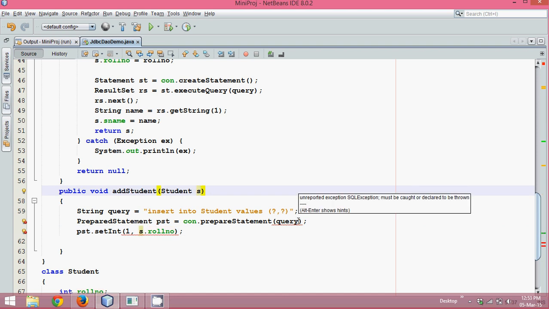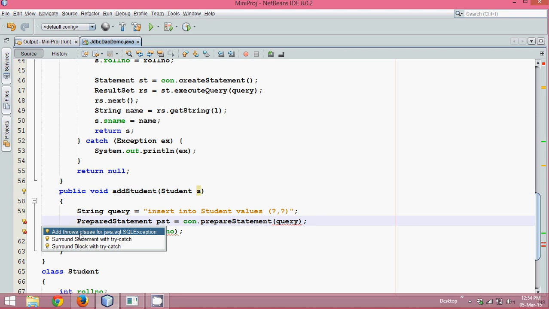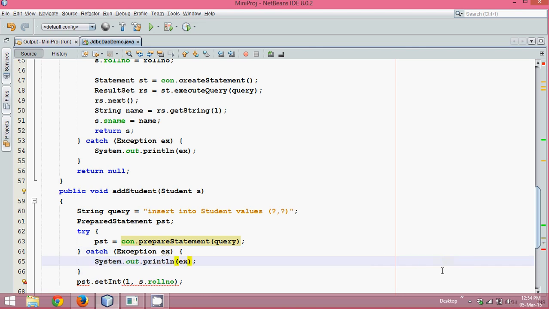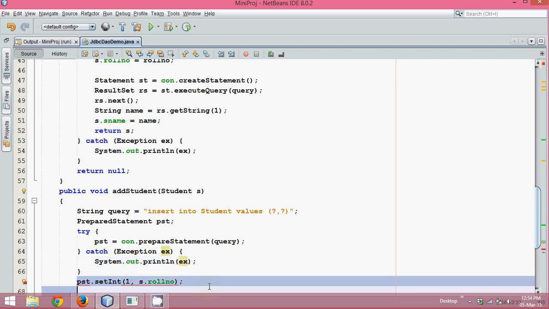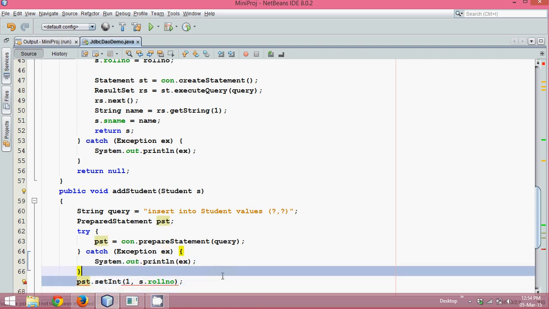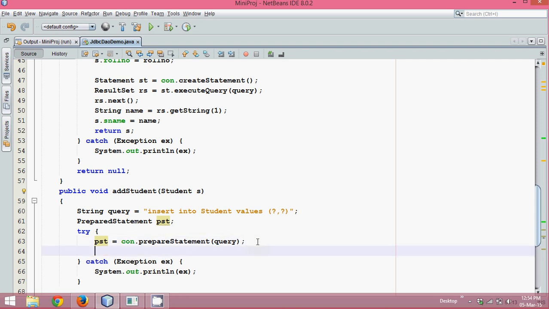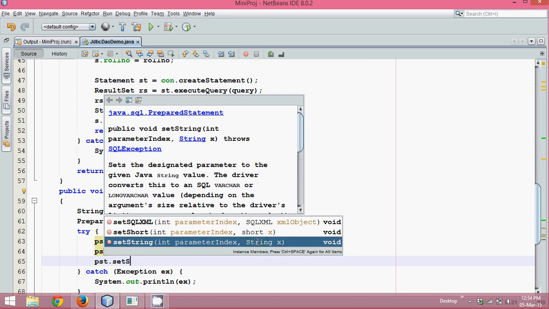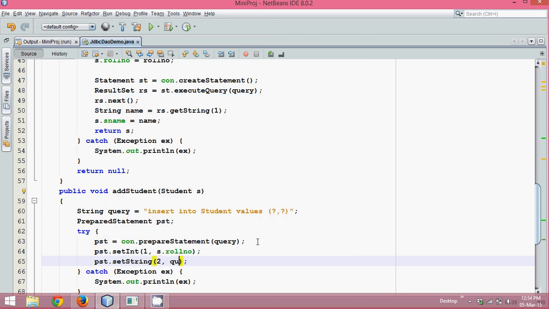I'm getting an error. Okay, I have to handle this. We'll say surround with try catch. Again, I don't want to go for a specific type of exception. I will go for the generalized exception, and we'll say sout ex. And let me just cut this line from here, this one. Cut and paste. I want to go for replacement of the second question mark. So we'll say setString, and this will say 2, and the string will be s.sname.